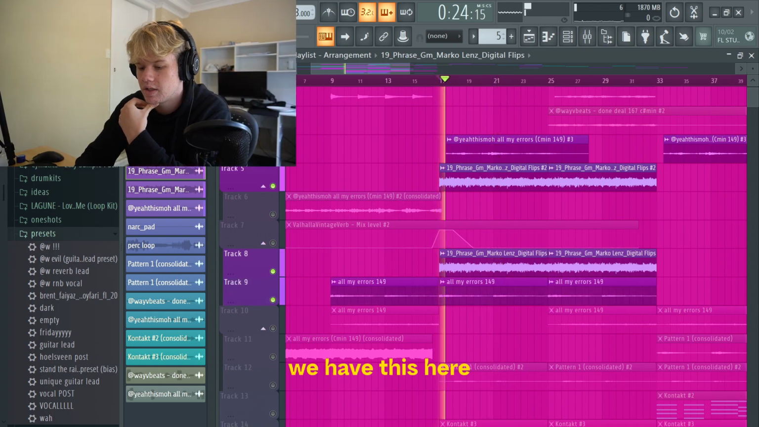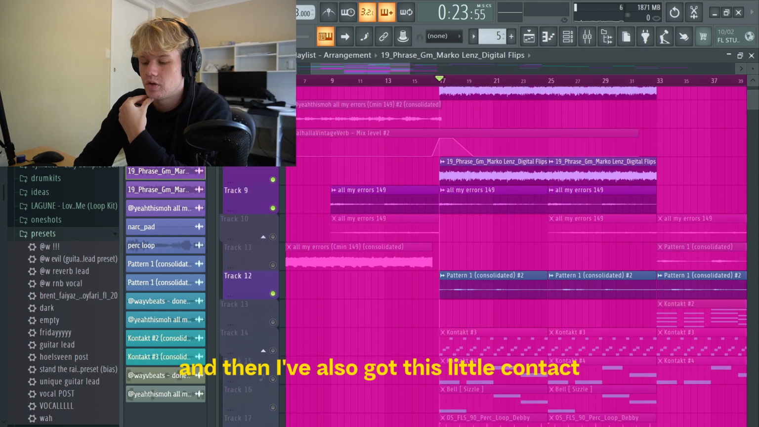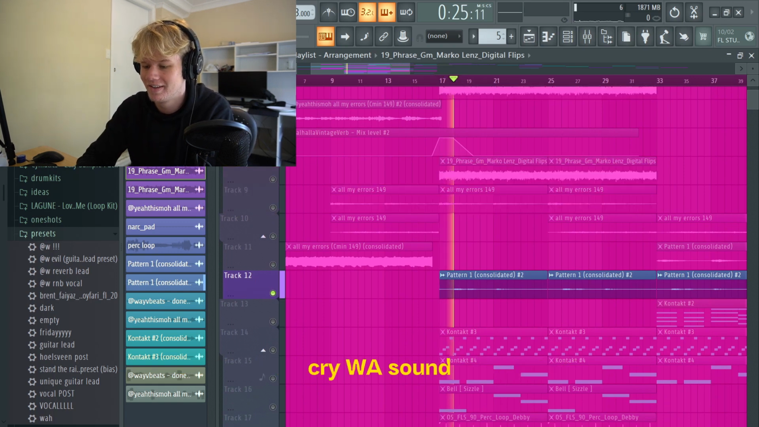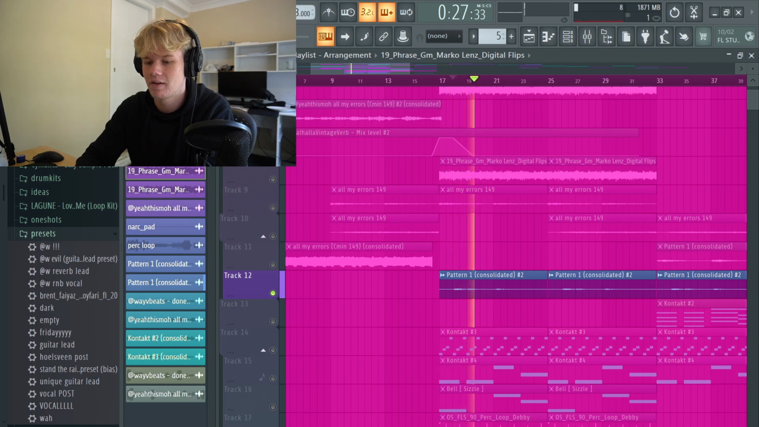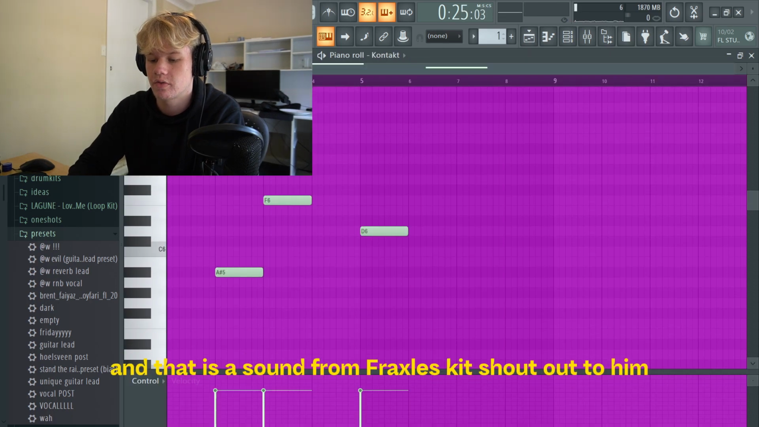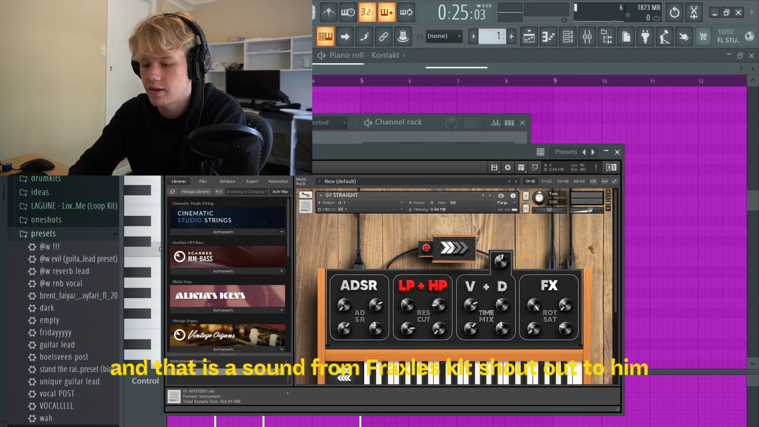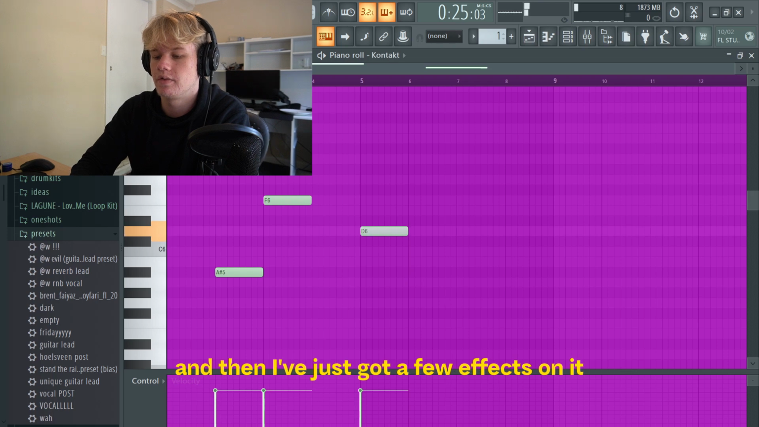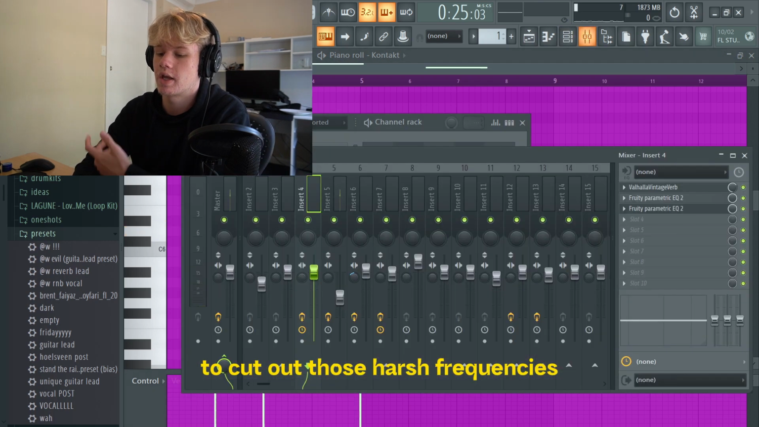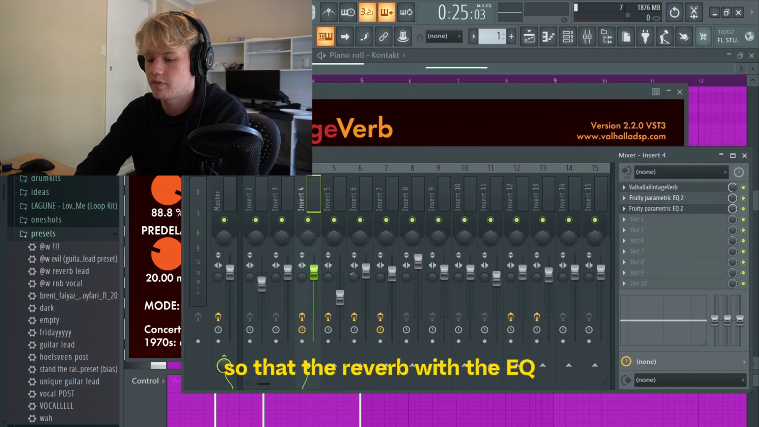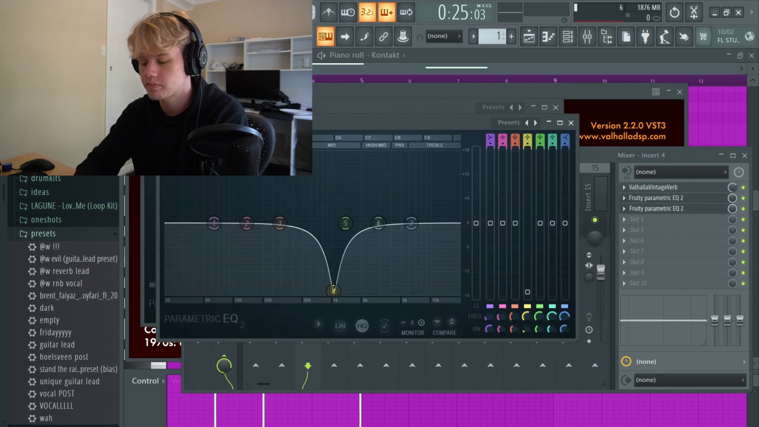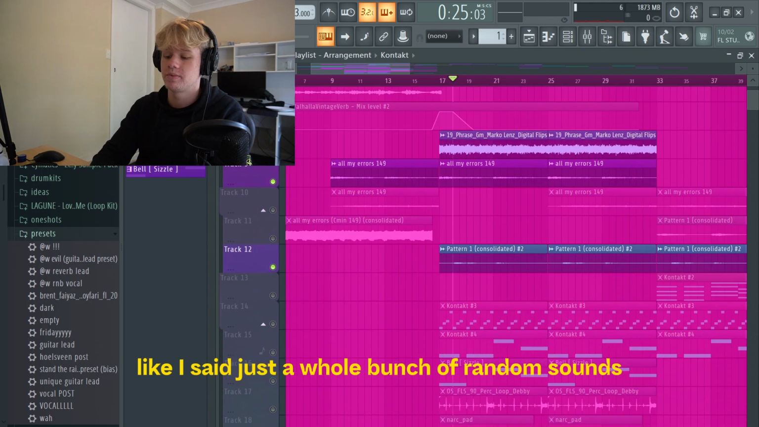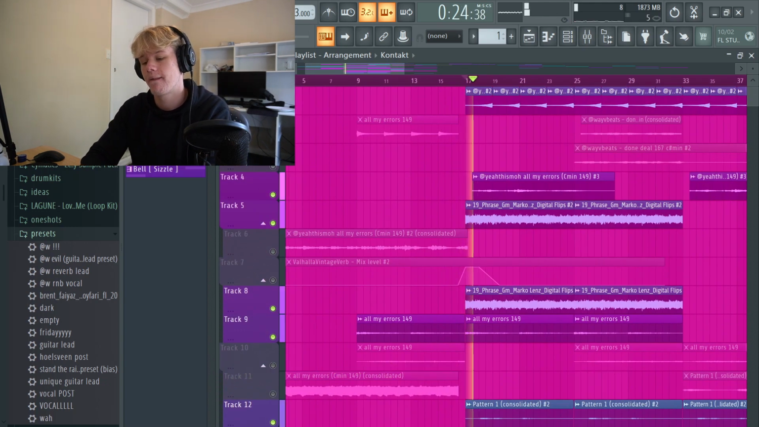We have this here. And then I've also got this little contact cry wah sound, which sounds like this. And that is a sound from Fraxel's kit, shout out to him, crazy kit. This is what it sounds like, and then I've just got a few effects on it to cut out those harsh frequencies. So we've got the reverb, we've got the EQ, we've got another EQ. At this point, like I said, just a whole bunch of random sounds. It doesn't really make sense.